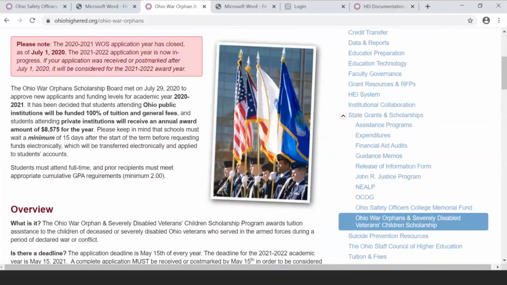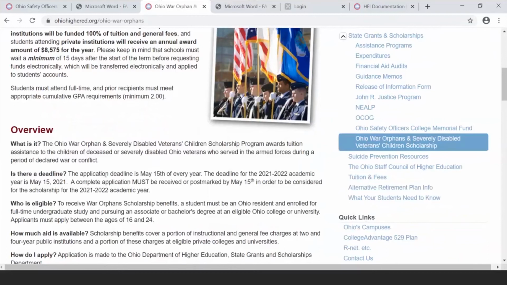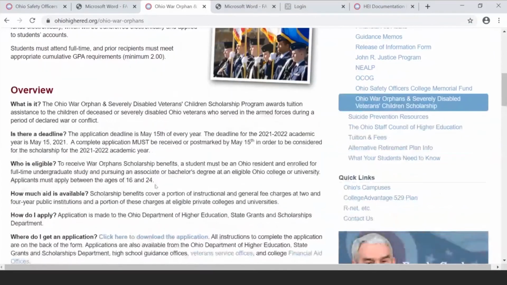Students must be full-time. So unlike safety officers with this program, they have to be full-time. If they're a returning student, they have to maintain a cumulative GPA of 2 or better. And as we get more into the overview of the program, as you can see, again, the deadline is May 15. Anything received after that date will go towards the following school year. The student also has to be pursuing that associate's or bachelor's degree. And again, that is the same for safety officers as well.